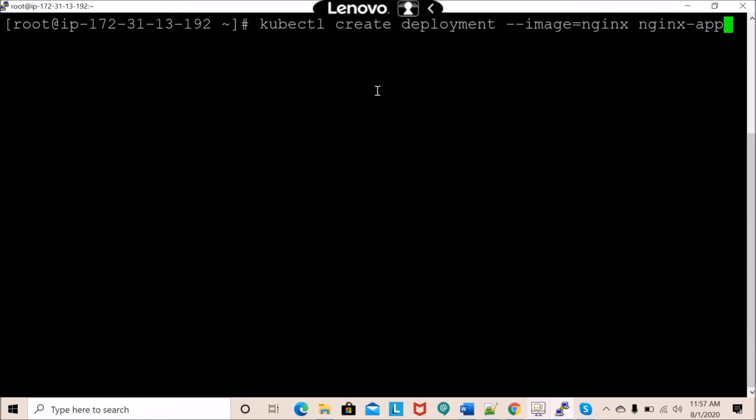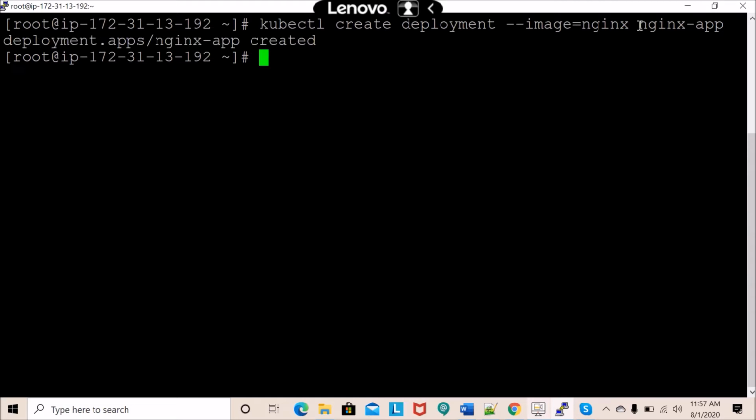What I'm doing here is I'm not creating more replicas. I'm just deploying one image, or you can say one pod here itself. So I'm saying just kubectl create deployment image equals nginx, and the name of the deployment should be nginx hyphen app. Just go ahead and hit enter. You can see one deployment has been created here, and the deployment is called nginx-app.